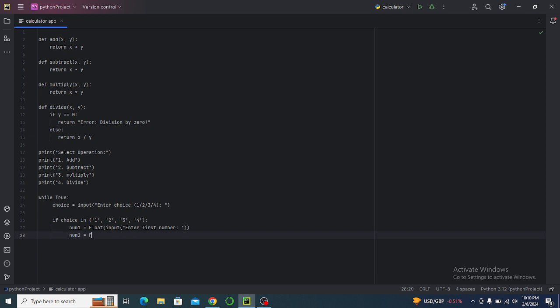The next one is similar to what we have written, but this is for number two. And you say float input, enter second number. So then I'm going to use the if. So if choice, if the person chooses one, let the system print its result.